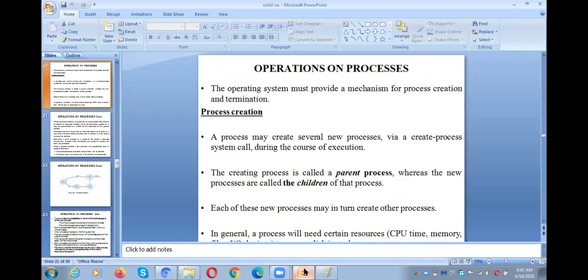So this is about process operations. As I said to you, follow the cursor. Under the operations of a process, the first concept is process creation. The creating process is called the parent process, and the process which is newly created is called the child process.